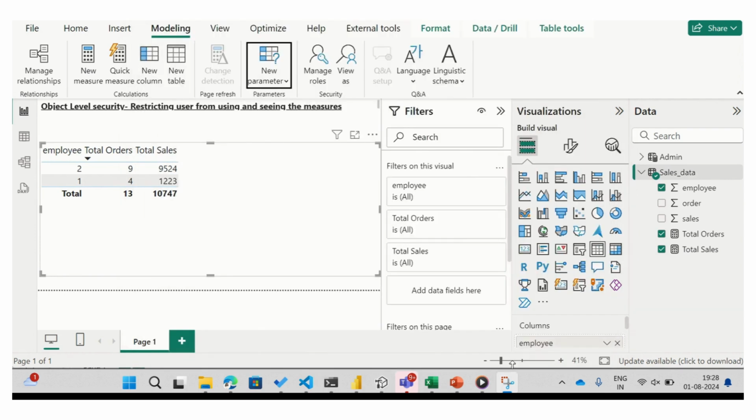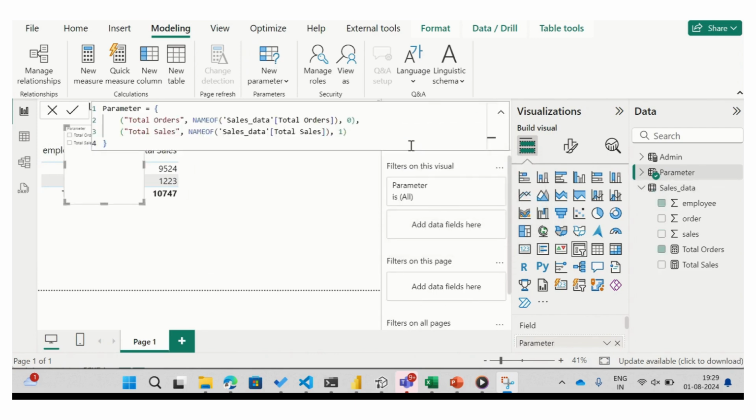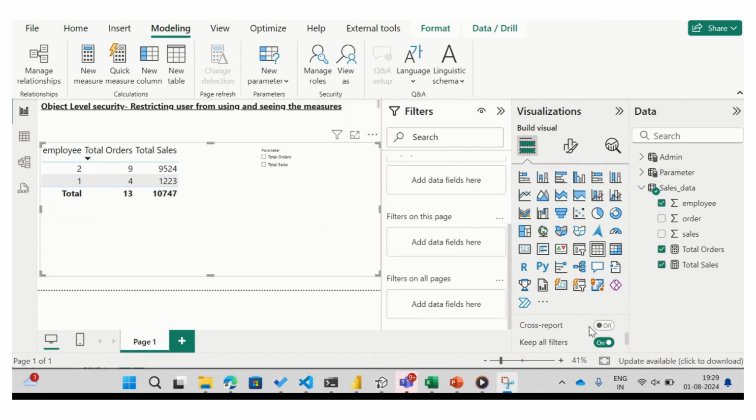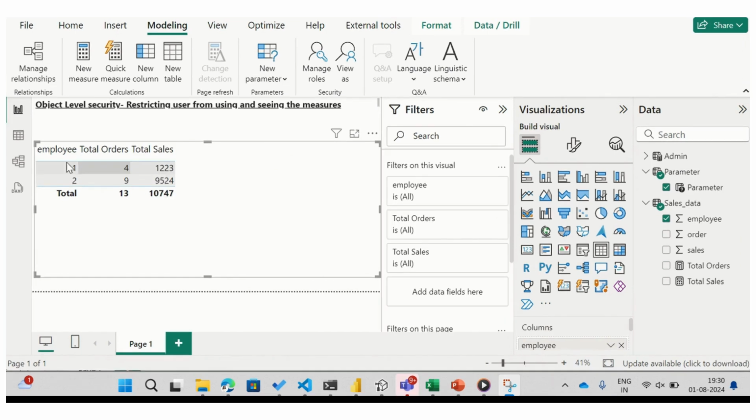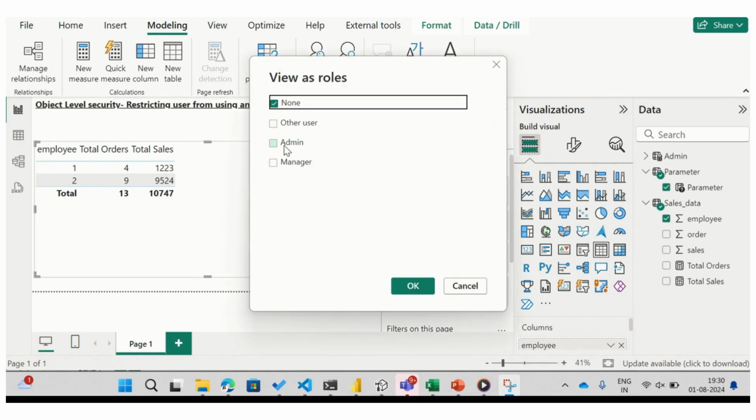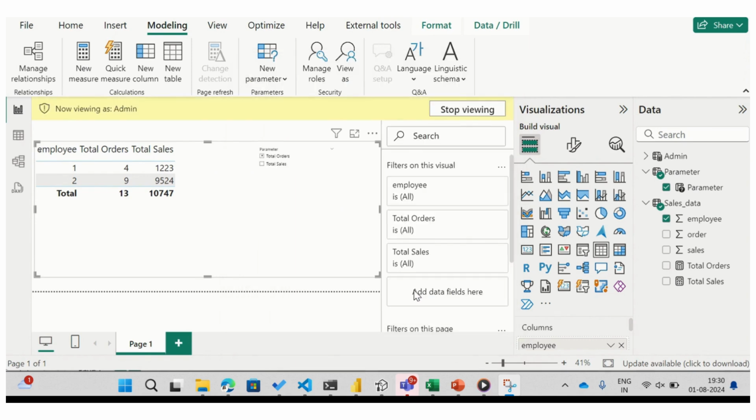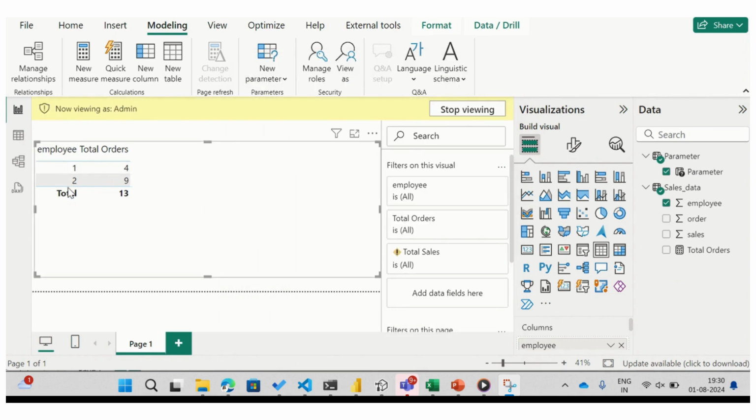Let me click on to the create. So you can see that our parameters has been created, that is total orders and total sales. I will remove total orders and total sales from my table because I want to see a unified view of our parameters that we have added according to the employee. So you can see the total orders and total sales has been created by the parameter, and now we will view as admin role. We should be able to see the desired data, that is total orders, because we have set none for total sales.